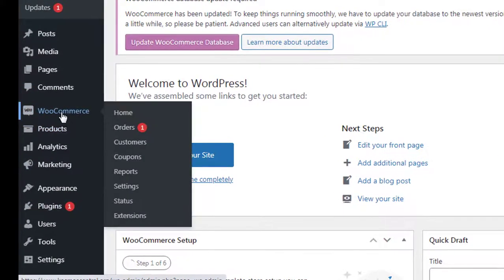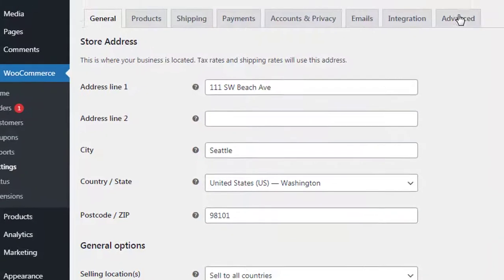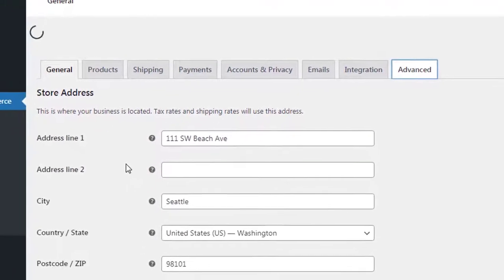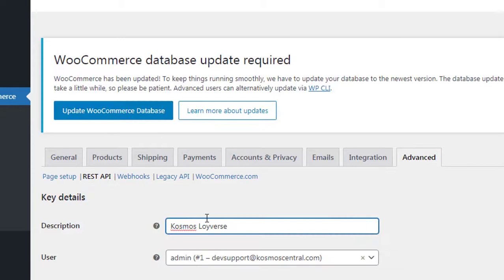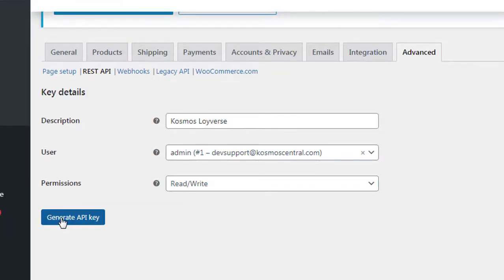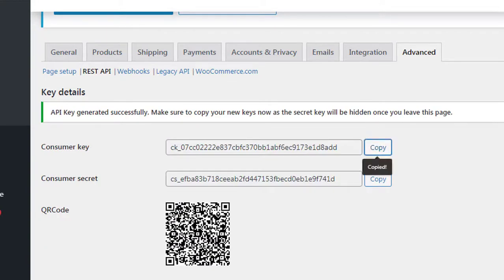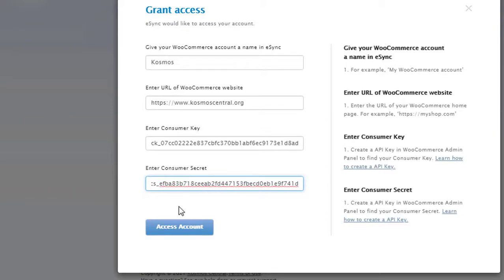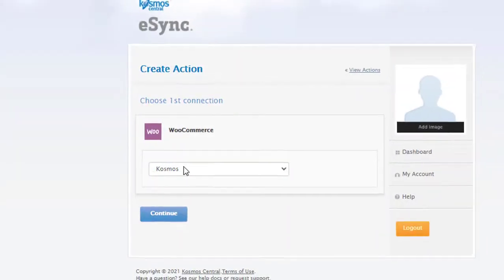Simply click on WooCommerce settings, Advanced, and REST API. Add a key. Provide read and write permissions. Generate your key. Now copy into your dashboard. Access account. We are now connected to WooCommerce.